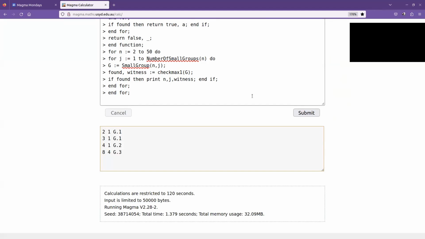So it says there's one group of order 2, and the witness is this element. There's one group of order 3, and one group of order 4, and there's a group of order 2, 3, 4, and 8. It's the first group on the list, the first group on the list, the first group on the list, and the fourth group on the list. We already know those guys. These are just the cyclic groups. So we only need to identify this guy here, which is this group.